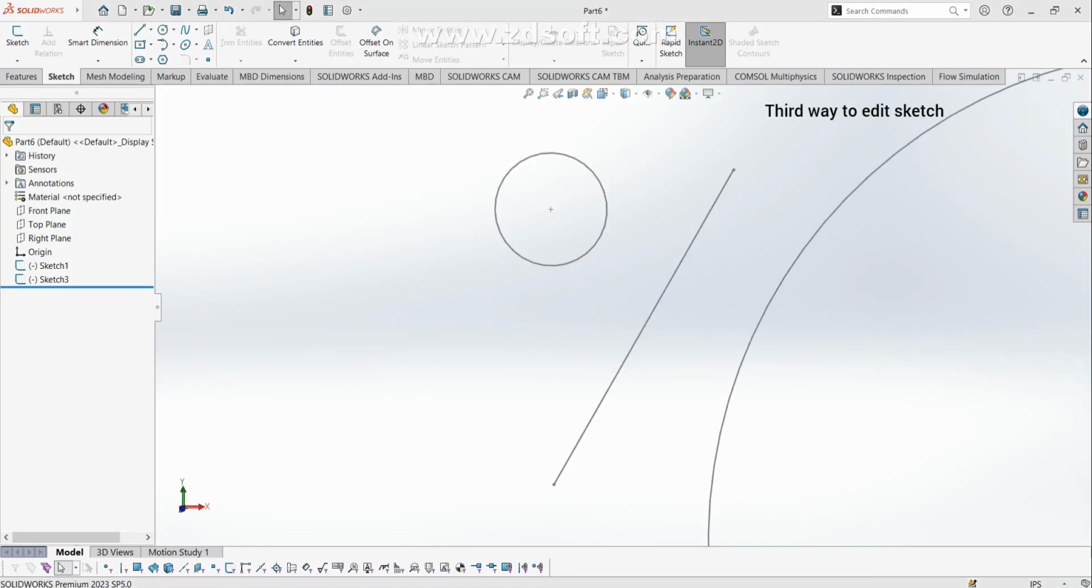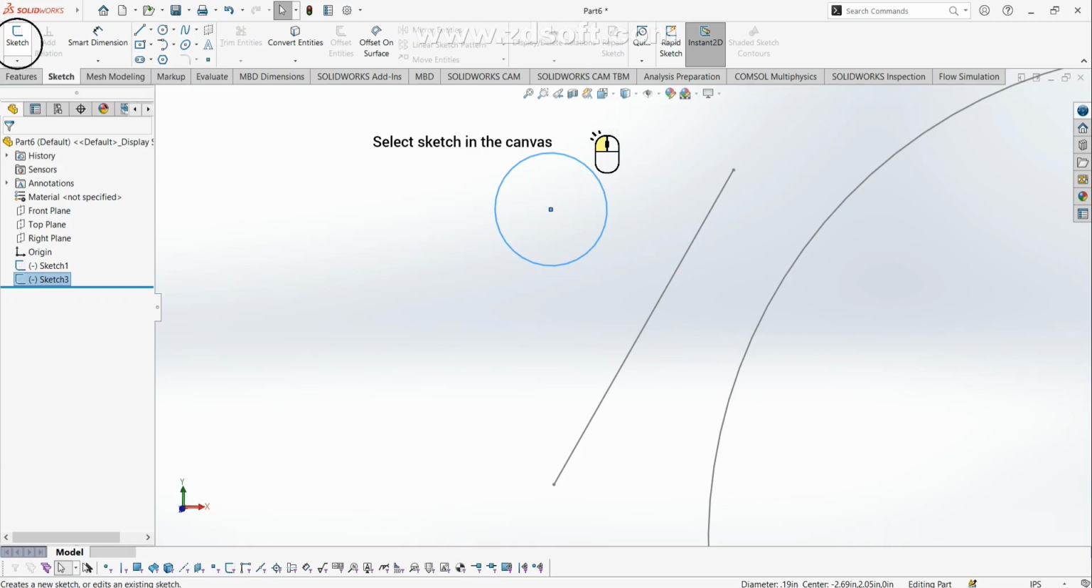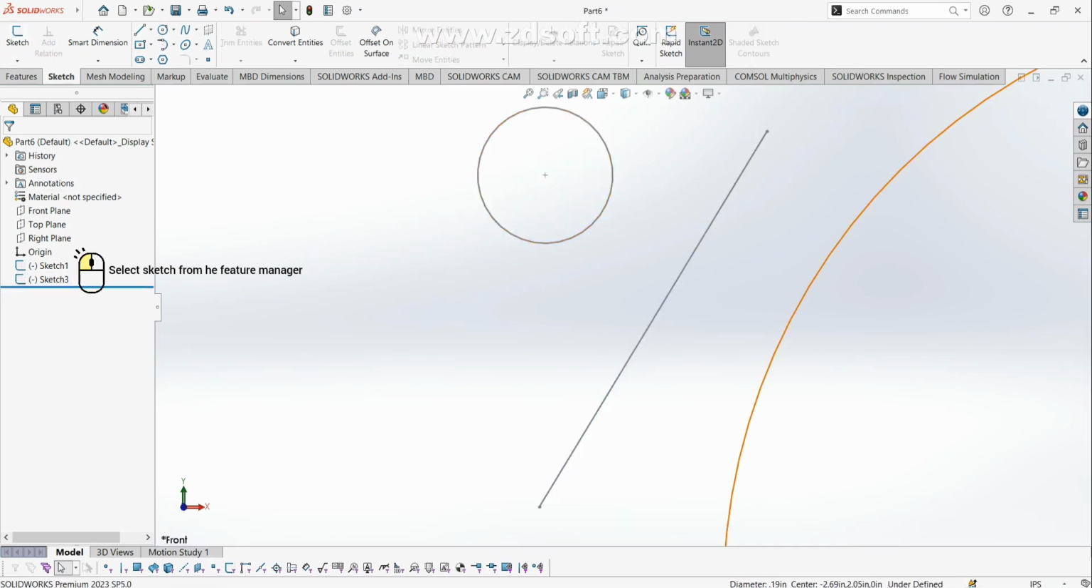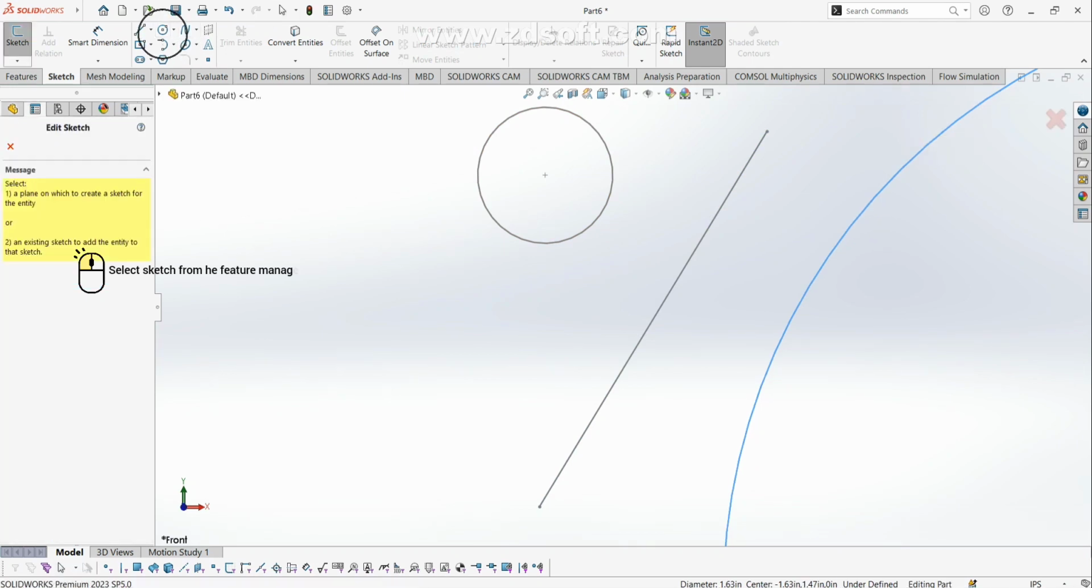Or you can also select a sketch from the Feature Manager or graphics window and click the sketch button over here, this sketch option, or any of these sketch entities. For example, I click on this circle and I click on Sketch and it's active again. Or let me select this one this time and click on circle again.